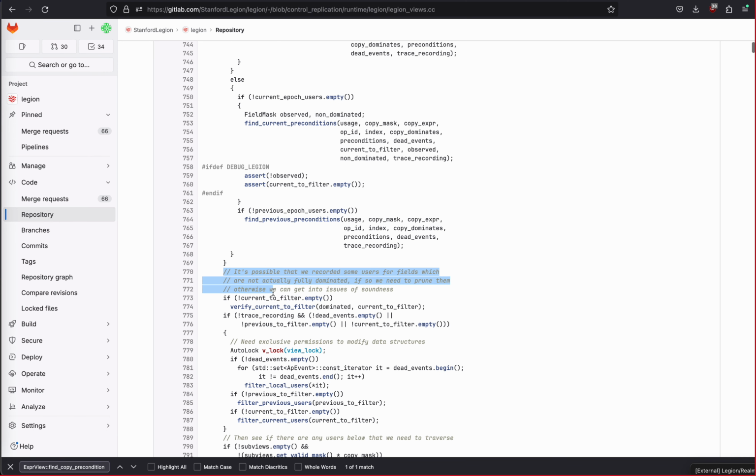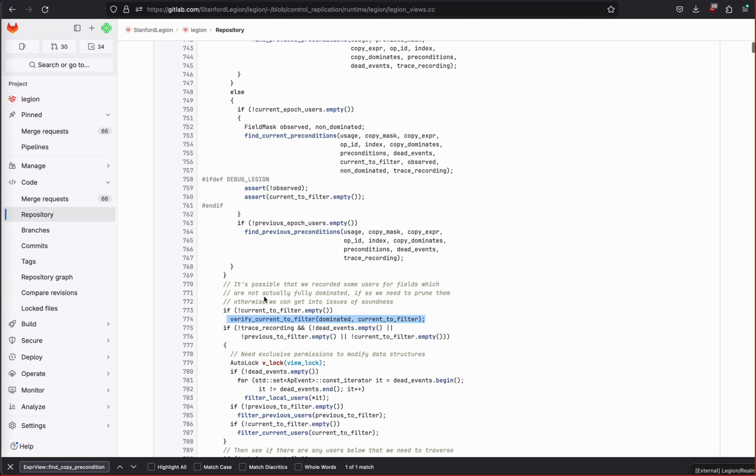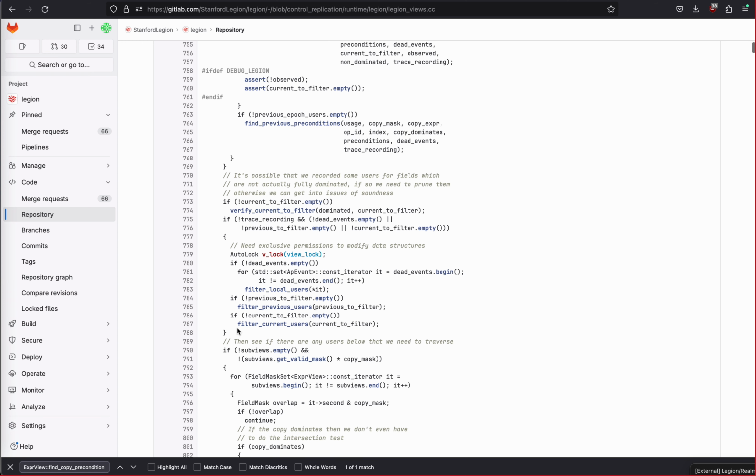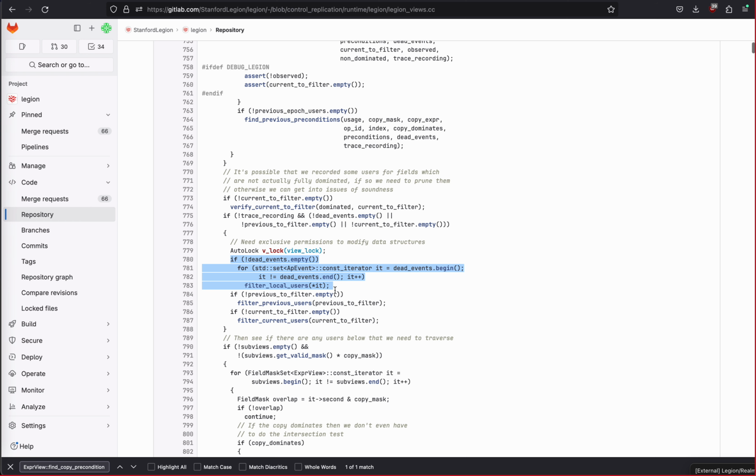One thing we may discover in the process of doing these traversals is that some of the prior users have actually completed, their events have triggered and so on. In which case, if we dominated some of the prior users and we're going to become the new dominated user, we can filter users from the current list back to the previous list. So that's what this little blob of code is doing here. We can also do some filtering for any of these dead events, users that have had their events triggered, so we can filter those out as well. So there's stuff going on there.